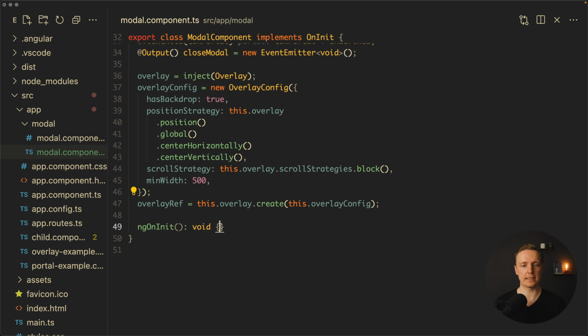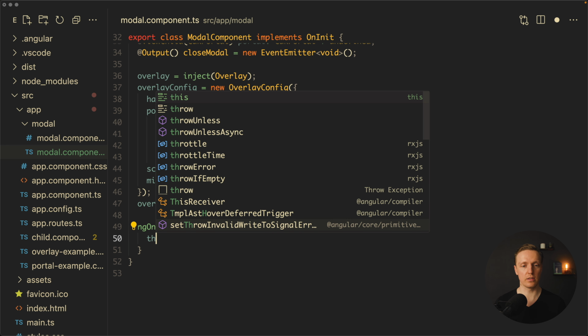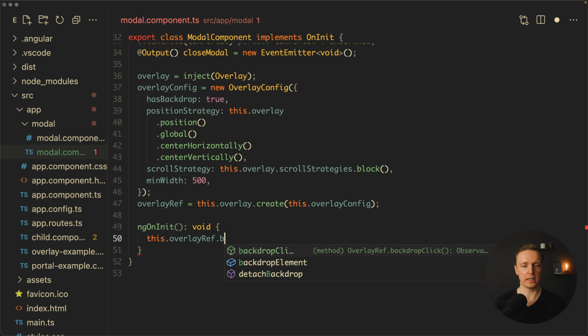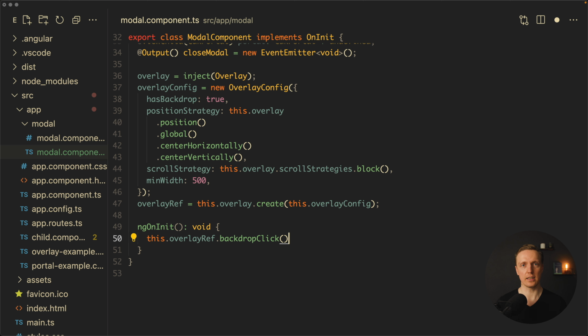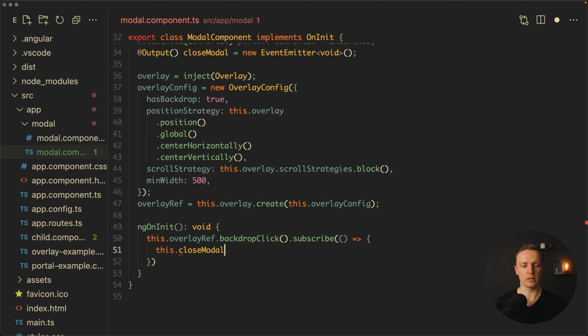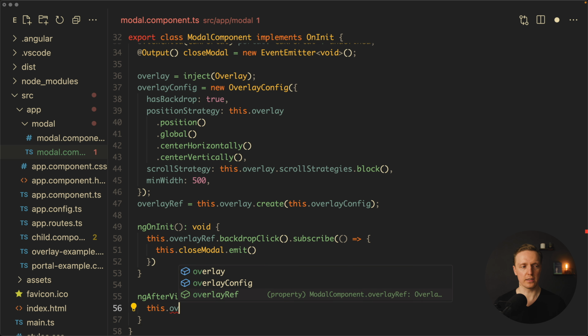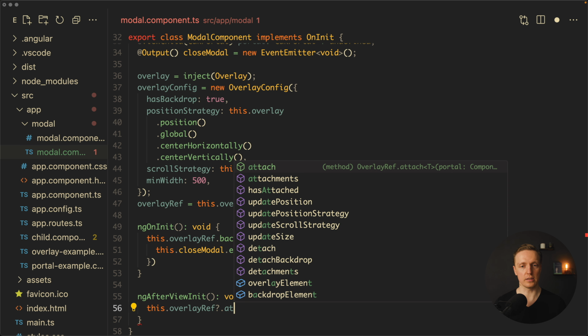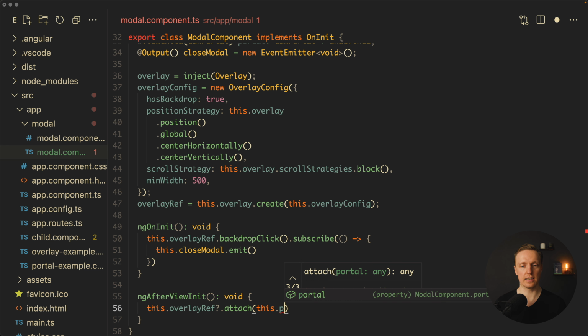Now overlay reference is exactly what we want to create and destroy. This is why inside ngOnInit we want to listen to this overlayRef.backdropClick. It means that user clicked outside of the modal and we want to close our modal. So here we can write a subscribe and we have a success, and we want to just call closeModal.emit. So this is the callback of the backdrop, and additionally here we want to add our overlay. So we need ngAfterViewInit, and inside we will call this overlayRef, and it can be undefined, so question mark dot attach, and we want to attach inside this portal.